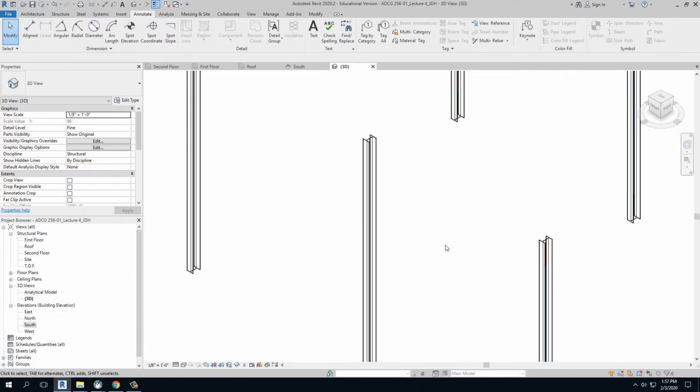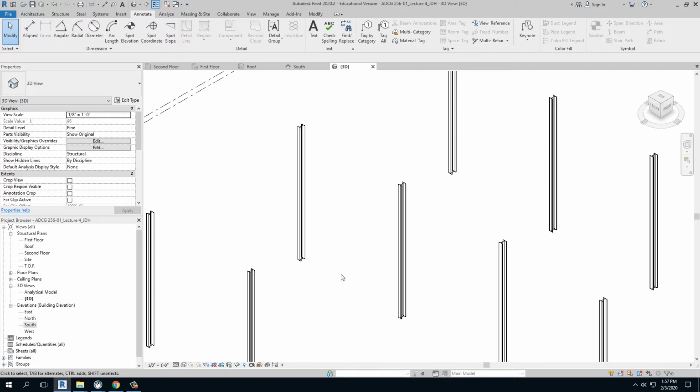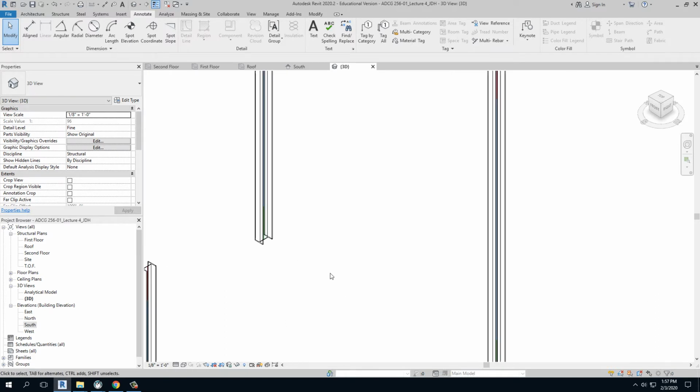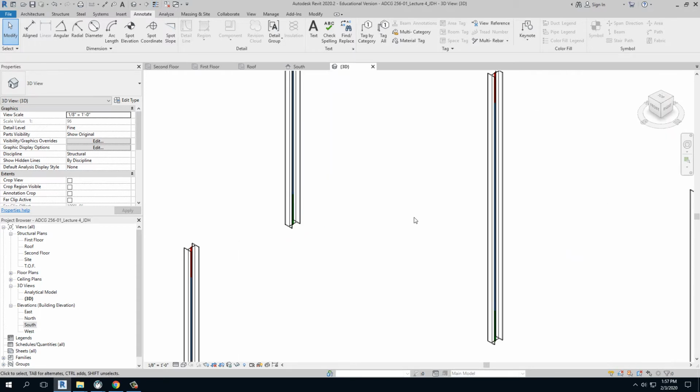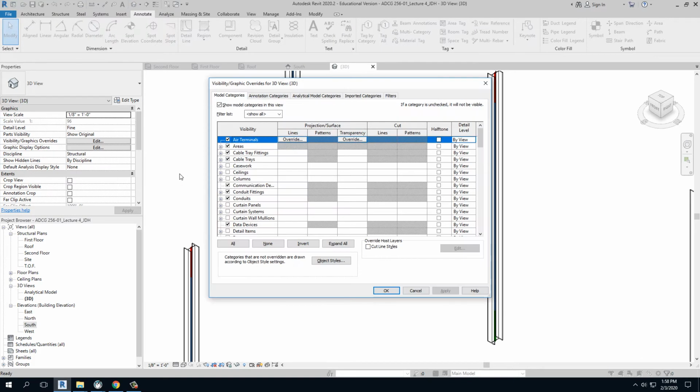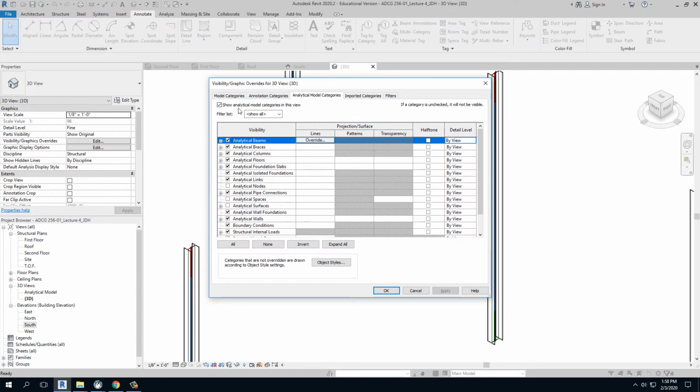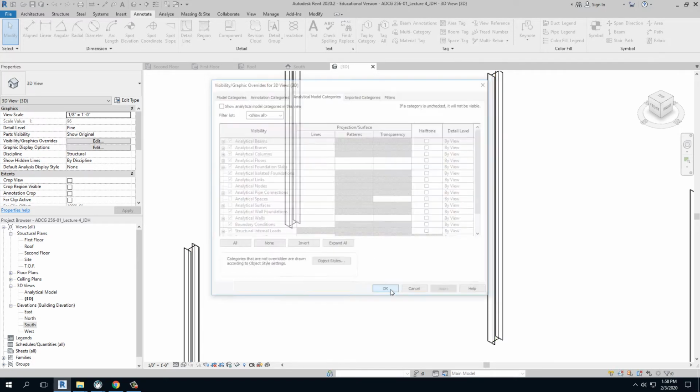You can leave them on or turn them off, it doesn't matter, but if they bother you, because if you go to thick line in your model, you see they get a little thicker, and now you can see it's kind of like red, blue, and green at the bottom. All right. If I want to get rid of those, I can just go to VG or VV on the keyboard, and I can click on analytical model categories, and unclick that, don't show them in this view, and you see they go away.